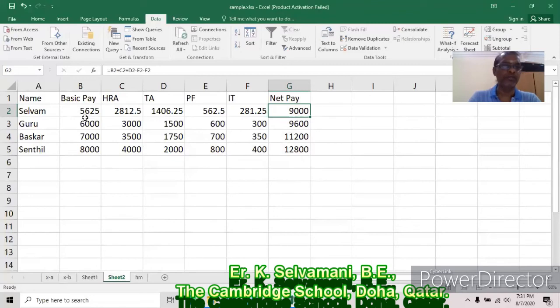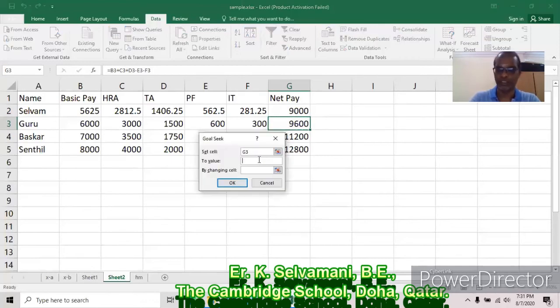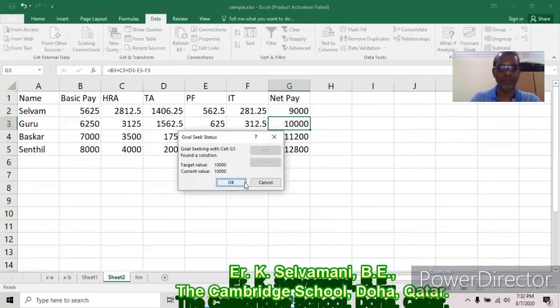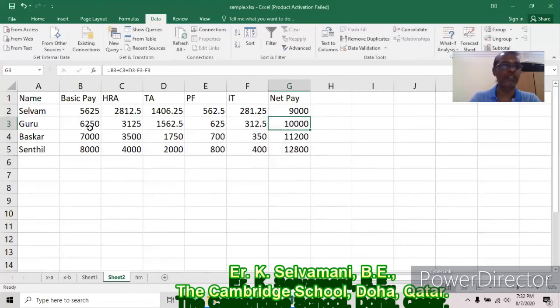If basic pay is 5,625, depending upon the basic pay, house rent allowance, traveling allowance, PF, and income tax are adjusted. Net pay will be 9,000. Similarly, Guru should get 10,000 as a net pay. Go here, Goal Seek, change it here to 10,000 by changing B3. See here, if Guru gets 6,250 as a basic pay, he can get 10,000 rupees as a net pay.